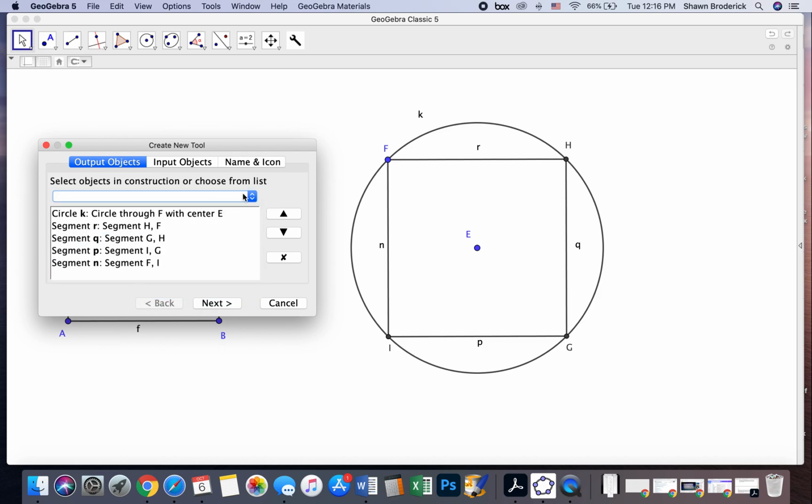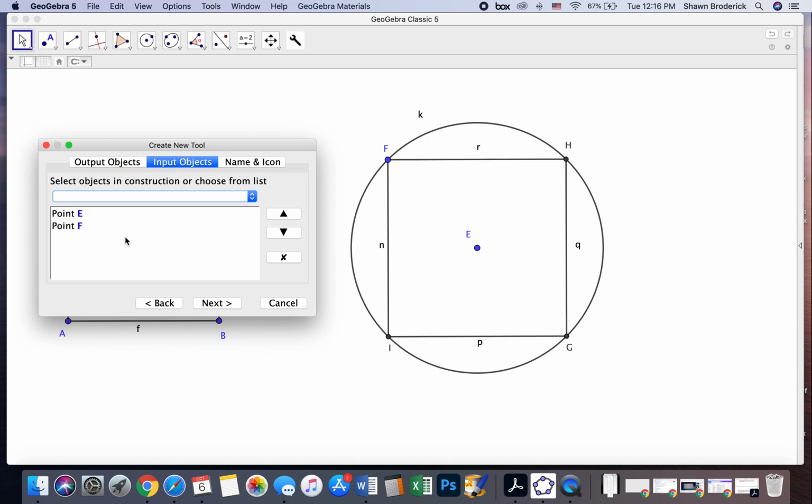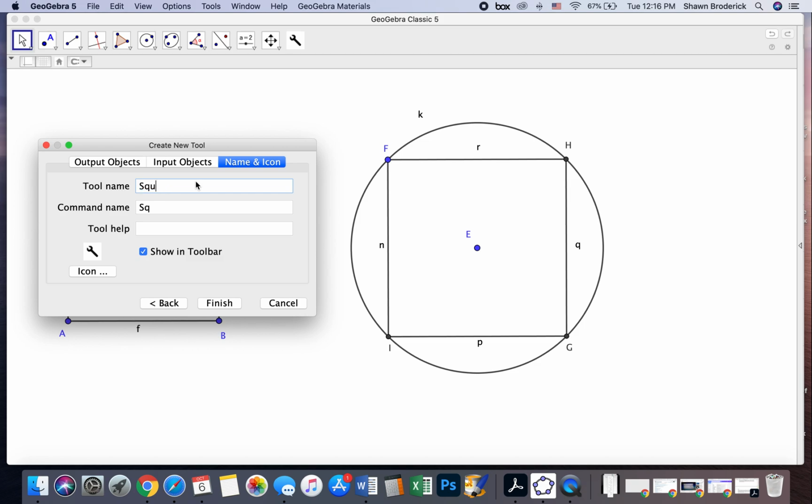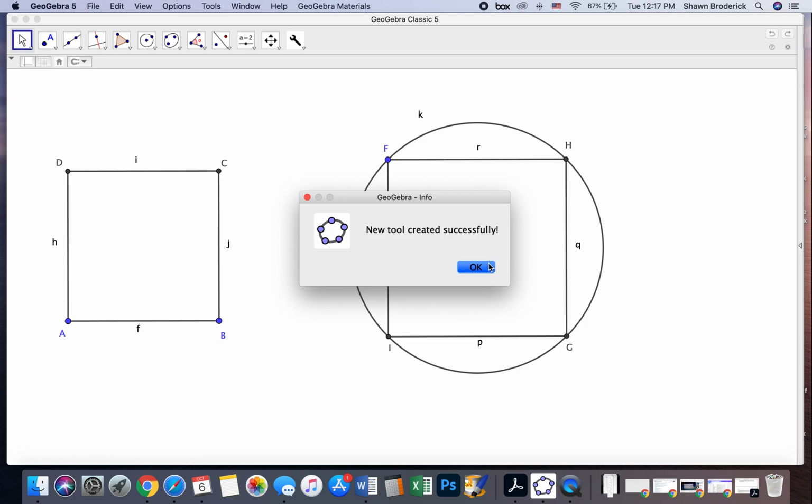And we need points H and G and I, and F is not on here. Yeah, so that's part of their construction. So E and F are inputs, so that it knows that. So double check that. So click on name and icon. This is square given circle. Okay. And so we press finish, and new tool is created successfully.